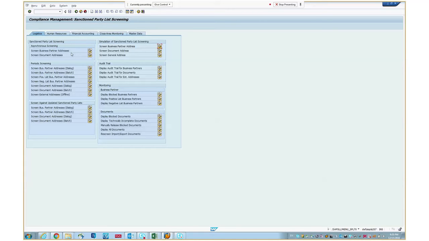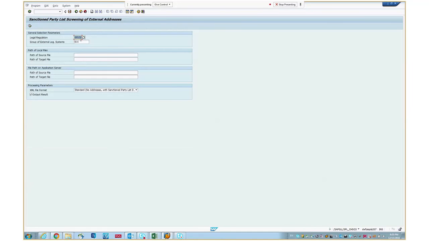Now, one of the first things that I want to show you is this right here, offline screen, external address offline. This allows you to select the regulation SPL, select the external group ECC or whatever ERP system you are basically pulling the information from, and what you can do is request a file from your client. You send them a sample XML file that we have, and you tell them that you need to extract 2,000 business partners or 5,000 business partners in this particular XML format.